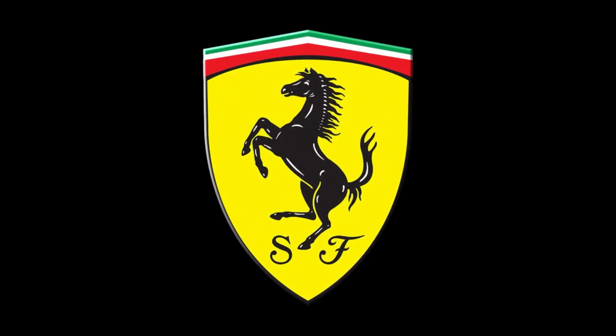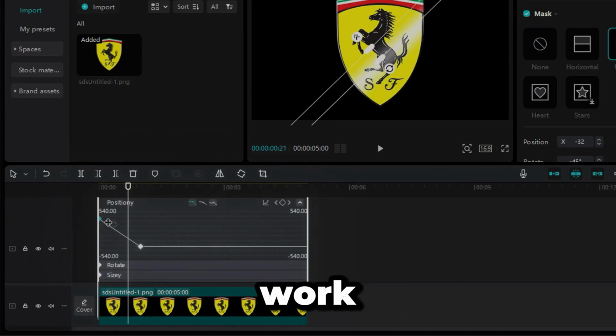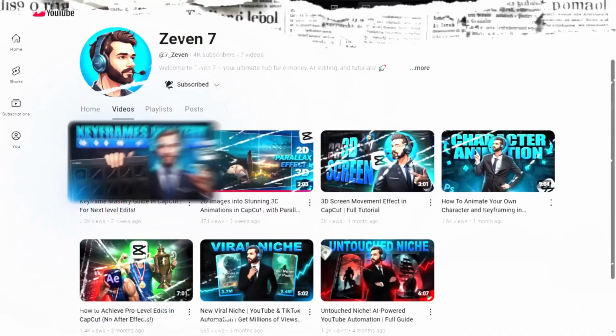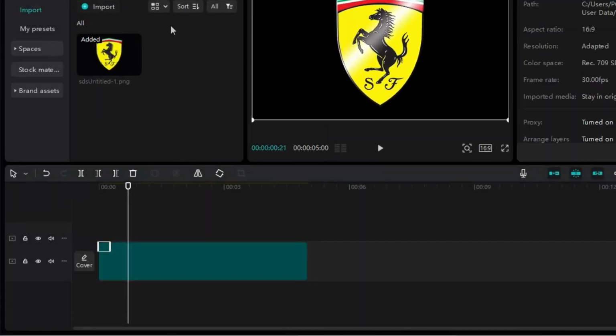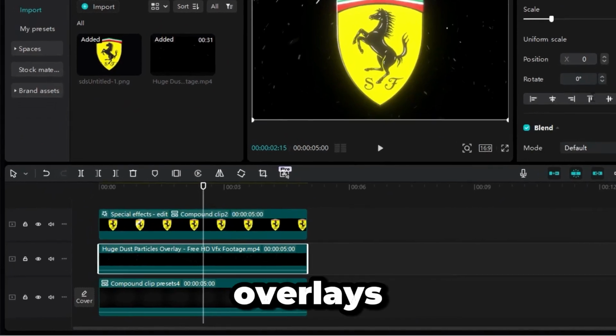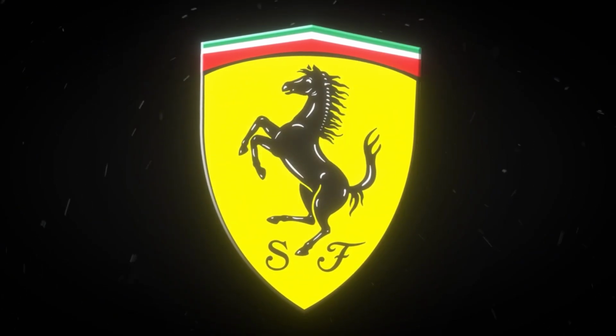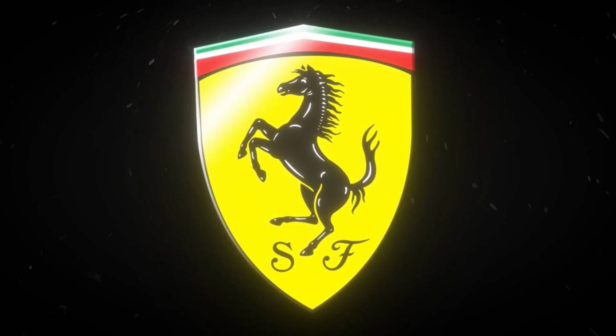If it feels a little boring, don't worry. I adjust the keyframe graph for smoother motion. If you're not sure how keyframes work, I already made a full keyframe breakdown video you can check out. After that, I compound both clips together and add a glow effect to spice things up. I also throw in a few overlays in the background for extra sharp vibes. It's all about creativity here, and boom, here's the final touch.